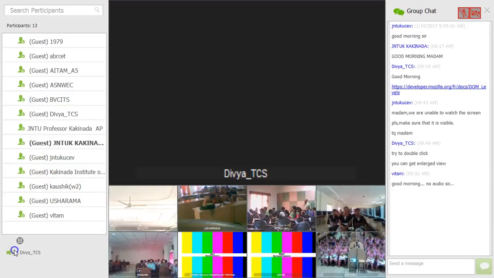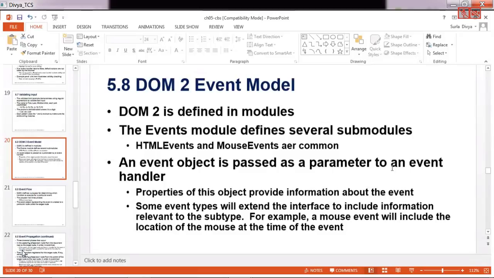So DOM2 is different. We have certain events in our DOM2 model. An event object is passed as a parameter to an event handler. For example, some event types will extend the interface to include the information relevant to their subtype. For example, a mouse event will include the location of the mouse at the time of the event. In this event model, the properties of the object provide the information about the event. So you have mouse events here.